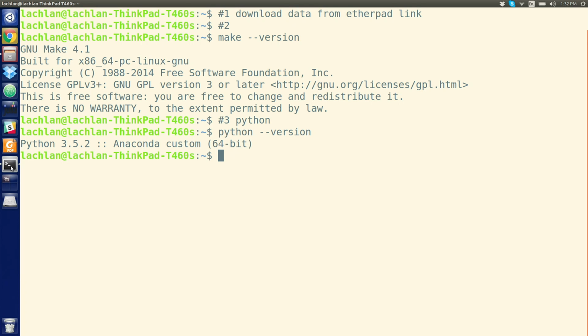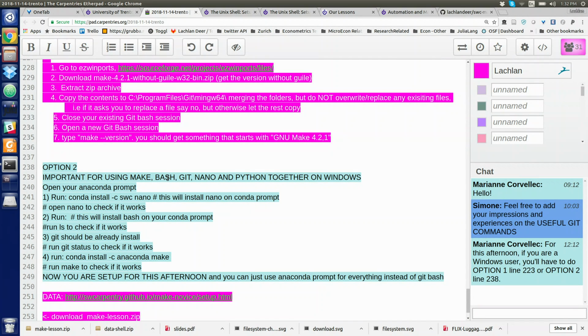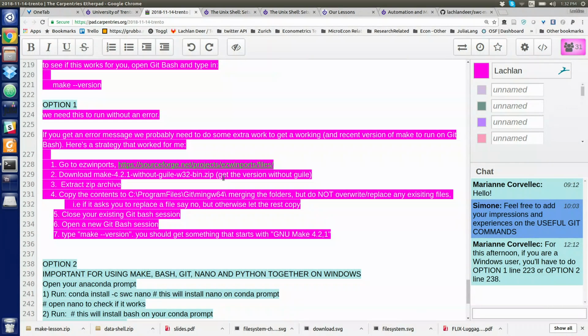Okay, so just to make my instructions a little bit clearer on the Etherpad, because I wasn't super clear this morning because I was half asleep. In step 4, where I say copy the contents of make 4.2.1, I don't want that folder in there. I want all the subdirectories.